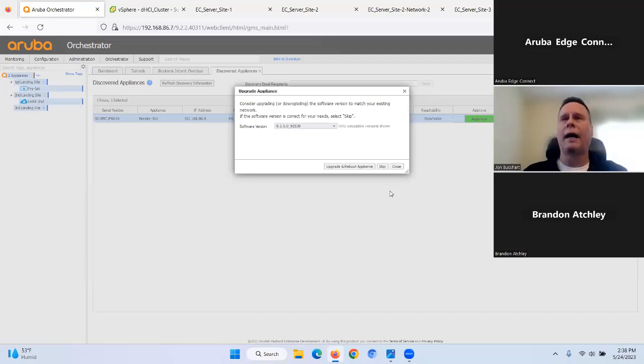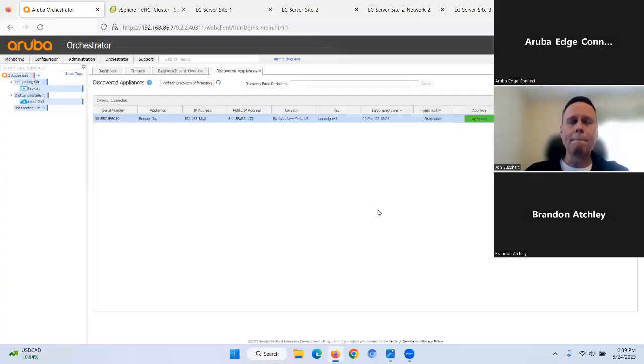So as long as this appliance can get out to the internet and the appliance is associated with your account, which it should be when you buy it, right? That serial number should automatically be associated. You will see this appliance discover, and you can approve. And you can see now what's popped up is it wants to upgrade the appliance. I know these appliances are already at the same firmware, but you do want to have them at the same firmware. So I'm going to click skip.